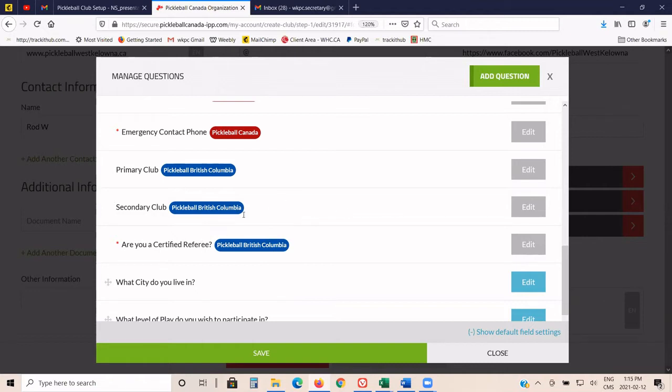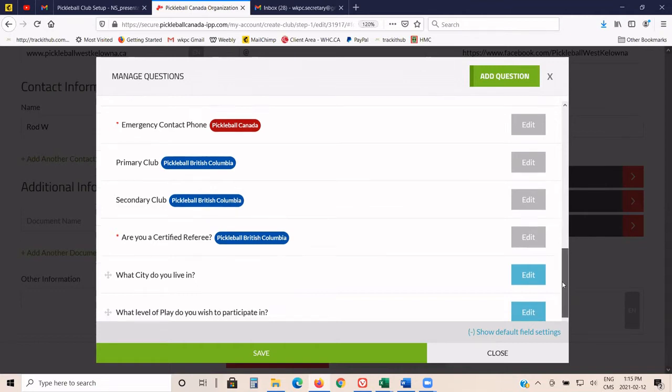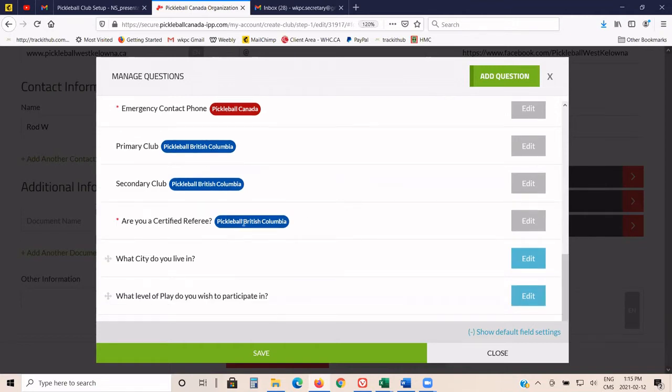If you're a part of a secondary club, they will not be mandatory, but the referee one is a yes or no answer. We want to know if we have certified referees in the province that we're unaware of and how we can keep track of them. I've added these two questions in when I built this.